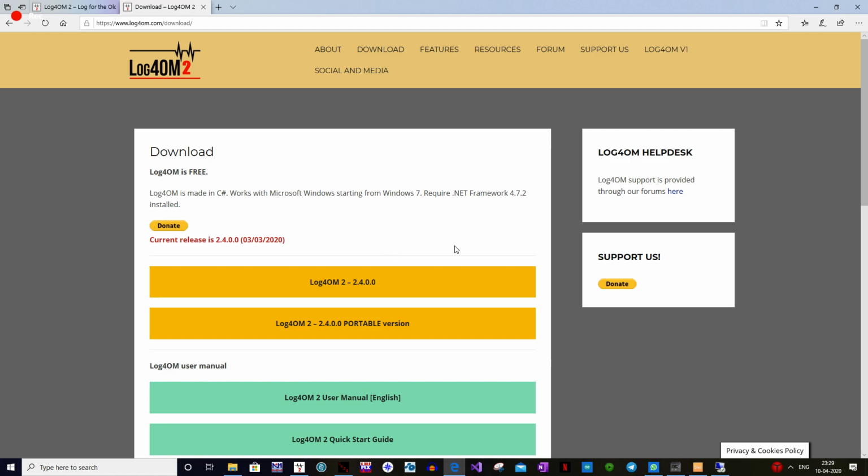Here there are two versions available. One is the general release with 2.4.0, and another is a portable version, mainly for portable operations. Once you are done with the portable operation, you will be able to export the ADI file and import it into the main software.